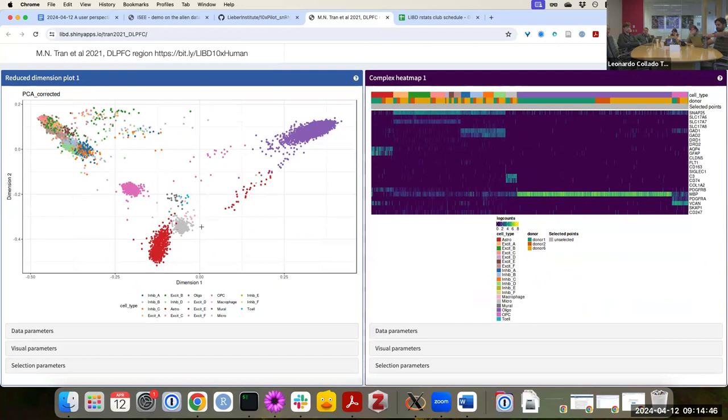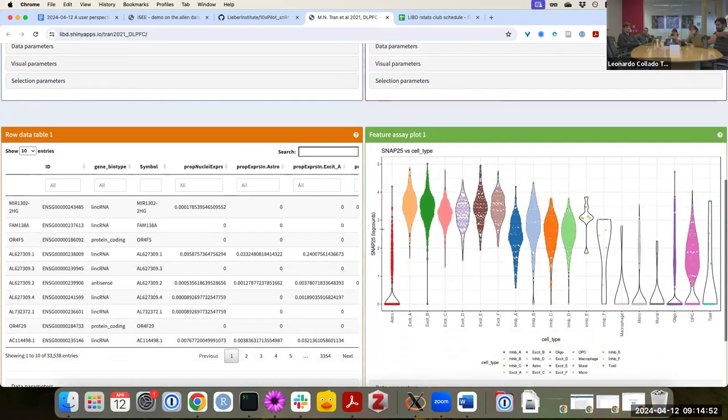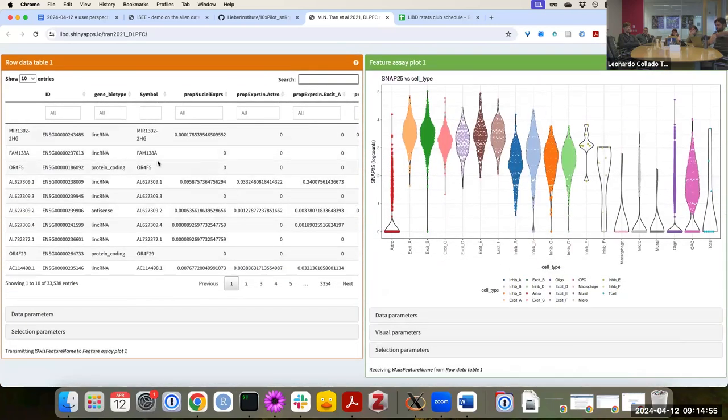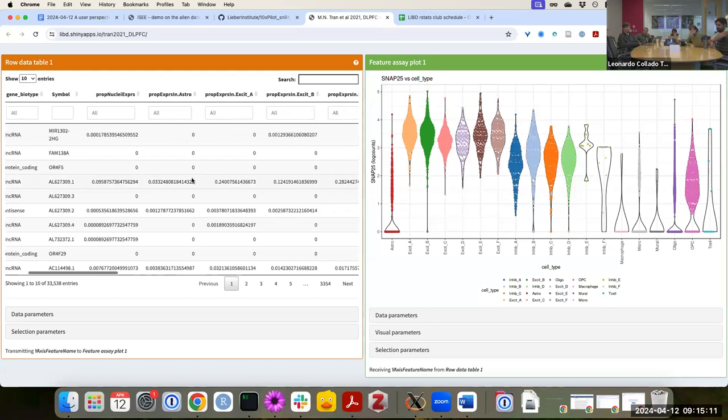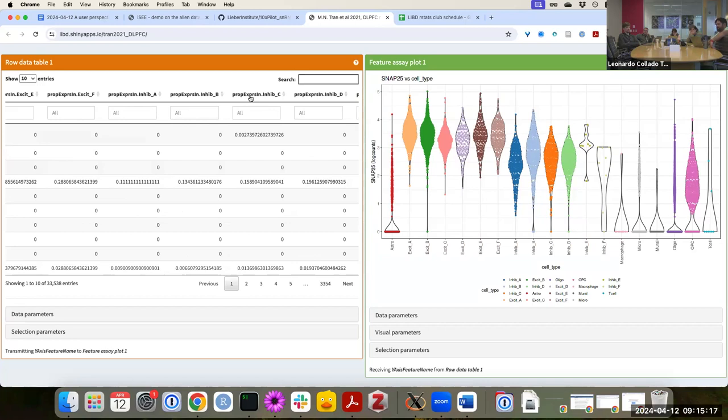So we have the reduced dimension plot over here on the top left. The heat map, we have it on the top right. We have the raw data table, which allows us to find different genes. Now, this one is a bit more complicated than the previous one we saw in the example, because we can now search. We have the gene symbols on the left. We also have the Ensembl gene IDs. We have the gene biotype. And some variables that Matt Tran calculated, which is the proportion of cells expressing the gene in each of the different cell types.